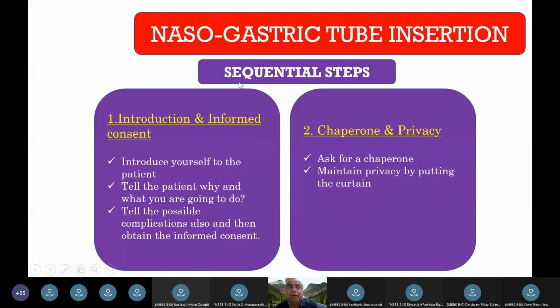So now we are going to the sequential steps. The first three steps are common for all three procedures. So what is the first thing you have to do? You have to introduce yourself to the patient, and then tell the patient why and what you are going to do.